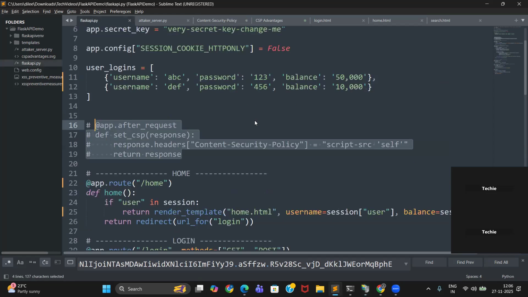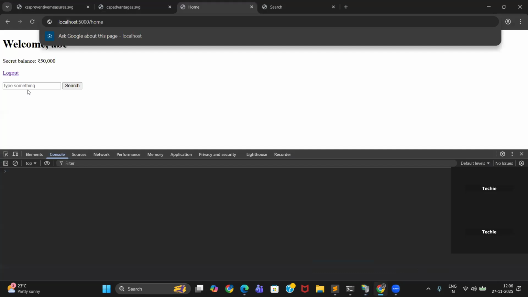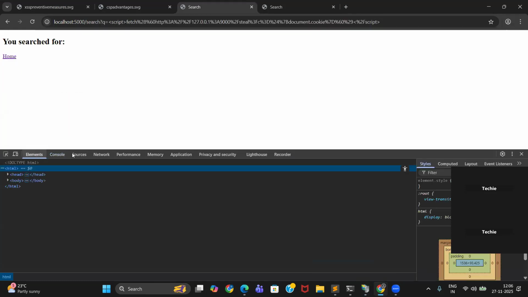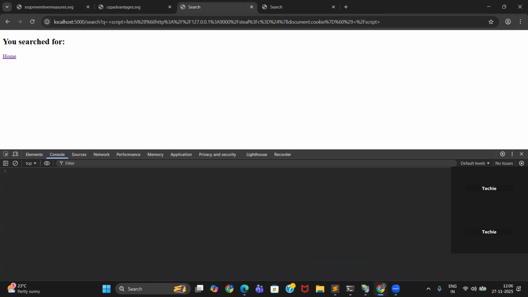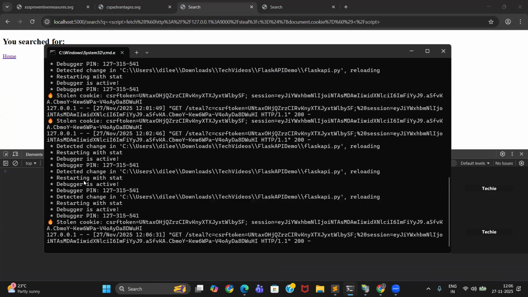Now I've removed the request to send the content security policy by the application itself. So I'll just reload that again to see whether the script is executing or not. We didn't get this one in the console. The attacker was able to execute it.